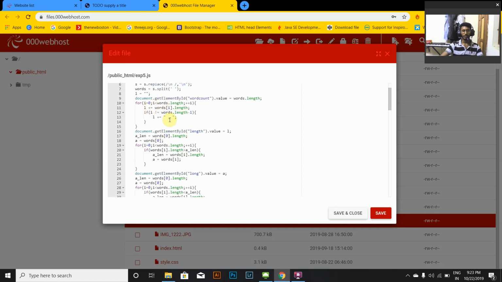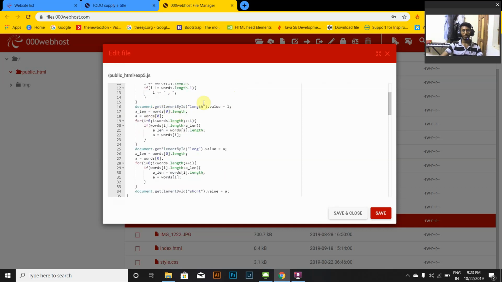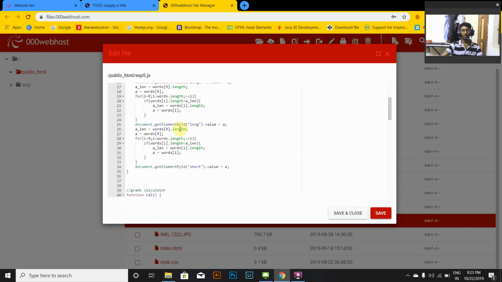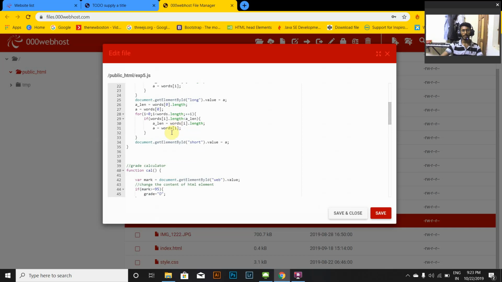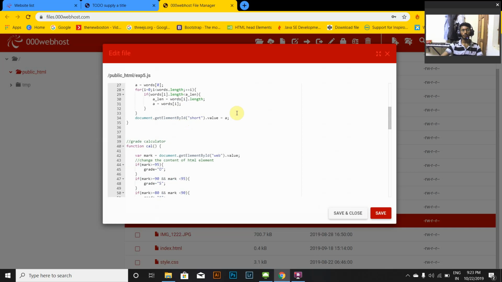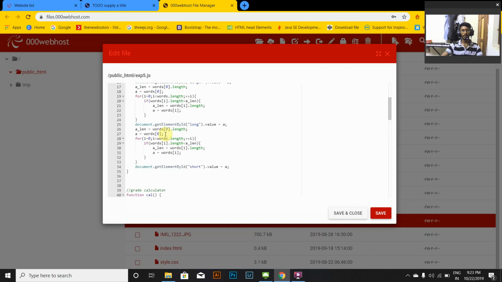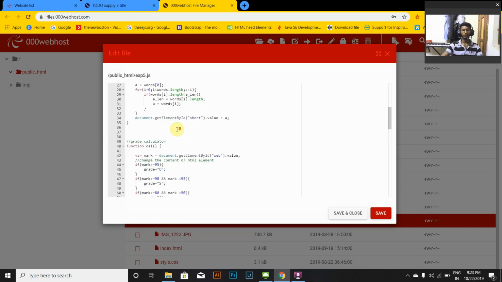And then after checking this, we are calculating the length, and then we are printing the length, and after finding the length, we are also finding the length of the shortest word. So here it's explicitly asked to find the shortest word which exists there. So from this particular loop, we are finding which is the shortest word.